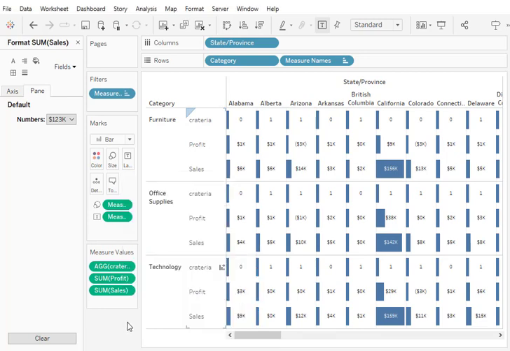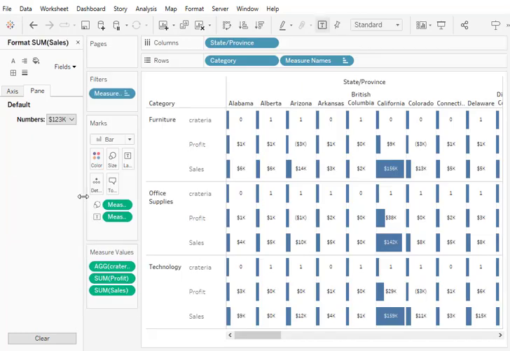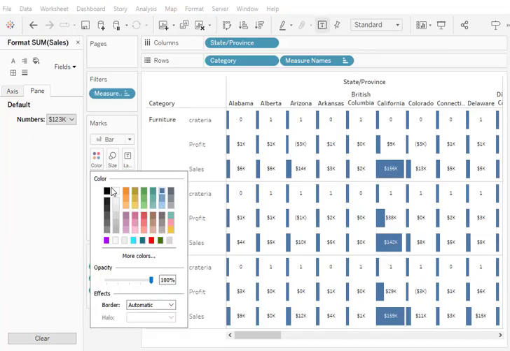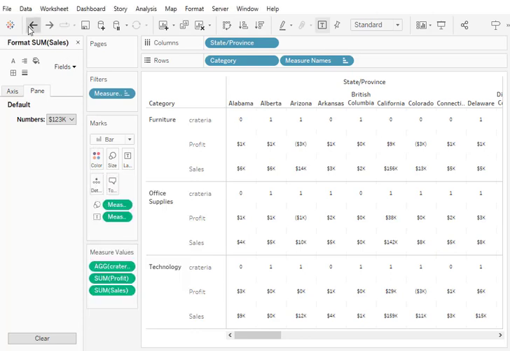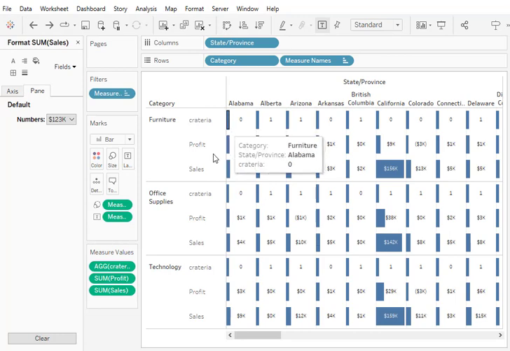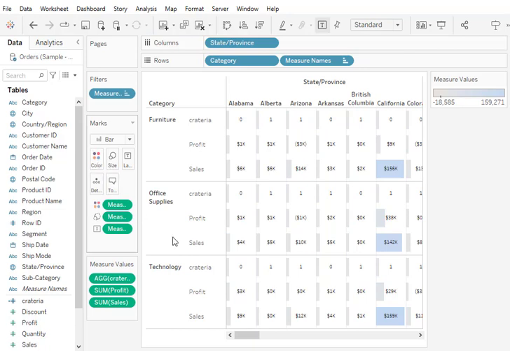Now, you see here blue and white. As you know, if I try to color as white here, all of them are going to be white, and we don't want that. We want those two to be blue and this one to be white. This is why I'm going to use my measure values as color, drag and drop into color.